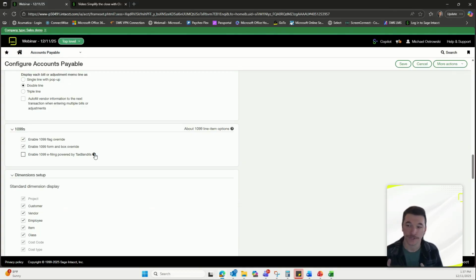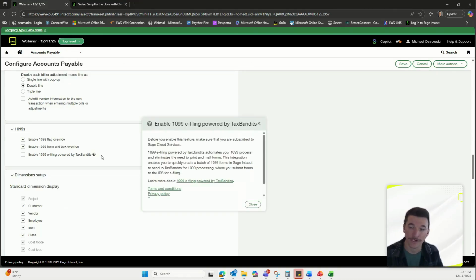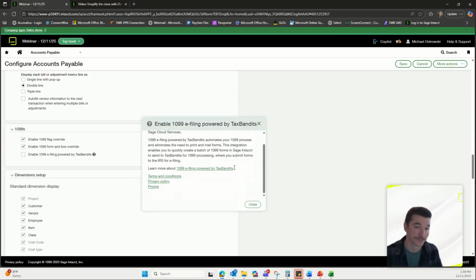Essentially, you would need to set up an account with Tax Bandits. They would get you going there, and they would be the ones to walk you through that. You can see if you click the question mark next to it, it actually does give you a quick link to some of the same files that we're going to be sharing with you: how the 1099 e-filing works with Tax Bandits, any pricings, terms and conditions, and so on and so forth. But largely, that is going to be a process that Tax Bandits is going to handle.